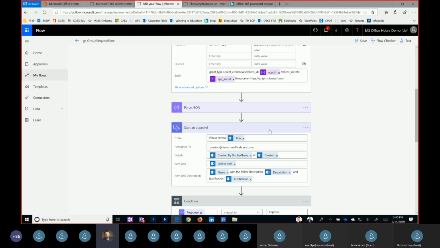So I don't have to re-authenticate every single time. Much better, right? The way an application should work. Now, the next step I have here is to start an approval.